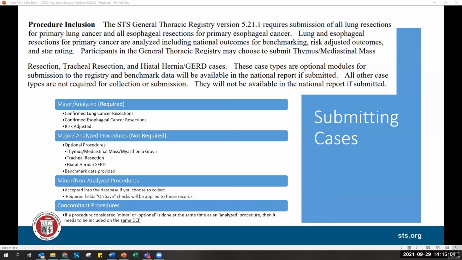How do you know which procedures to collect? So for version 5.2.1, you have to submit all lung and esophageal resections that are done for cancer. So those are included in this first block of cases, the major analyzed required procedures. So confirmed lung cancer resections, confirmed esophageal cancer resections.